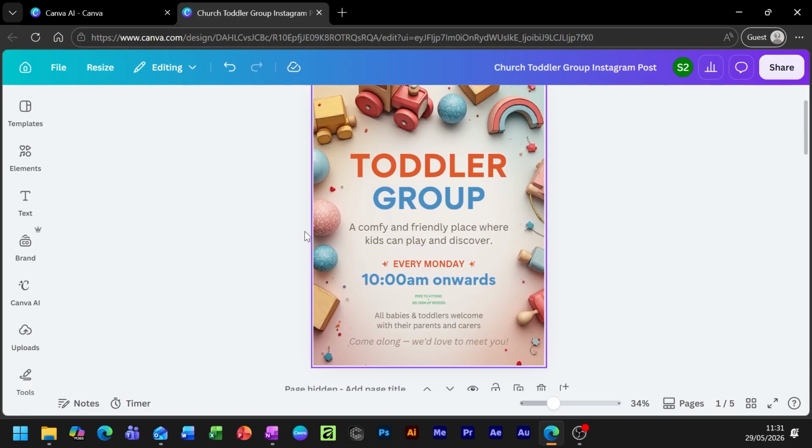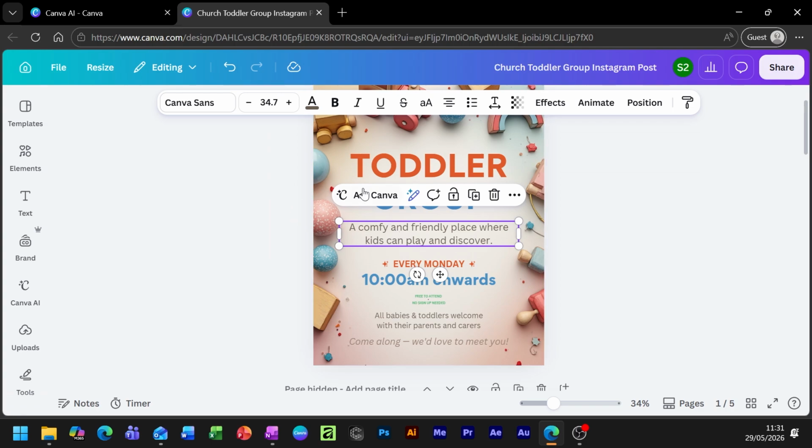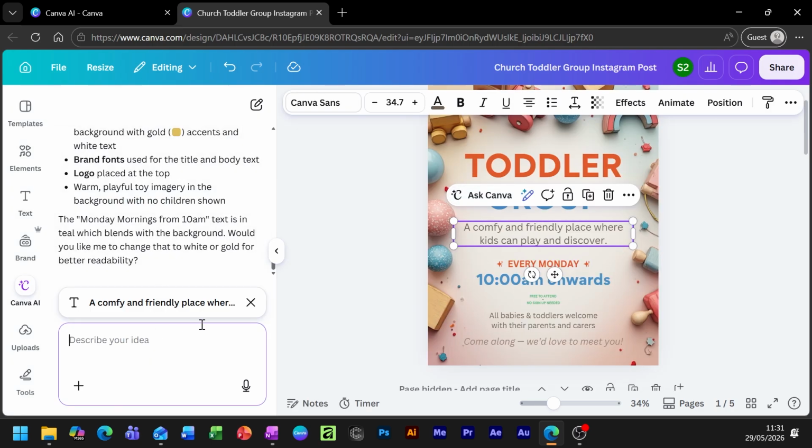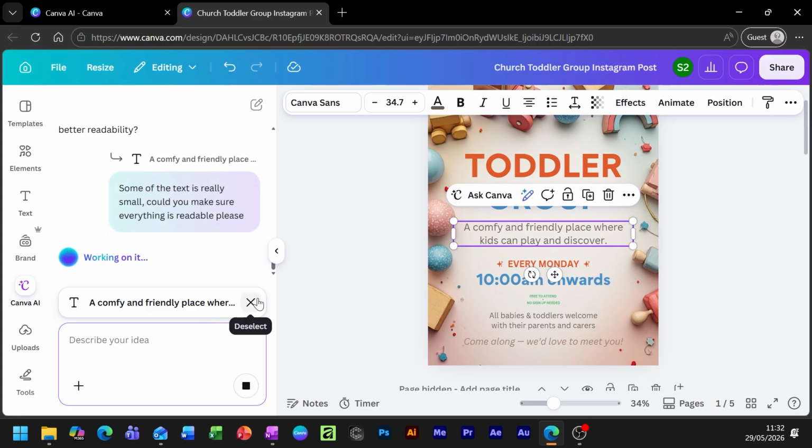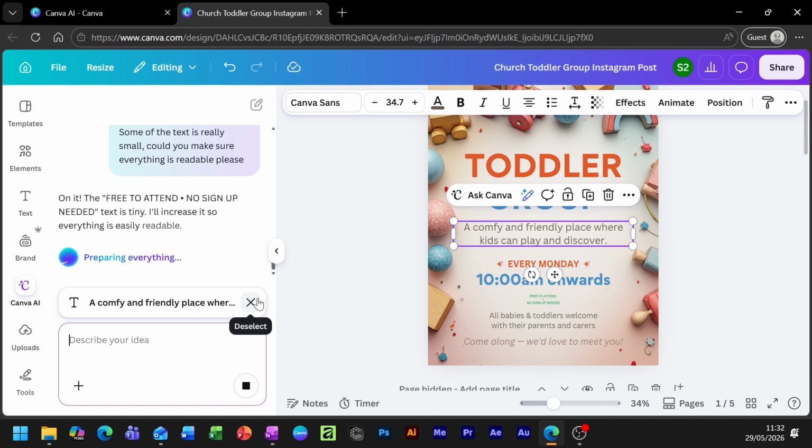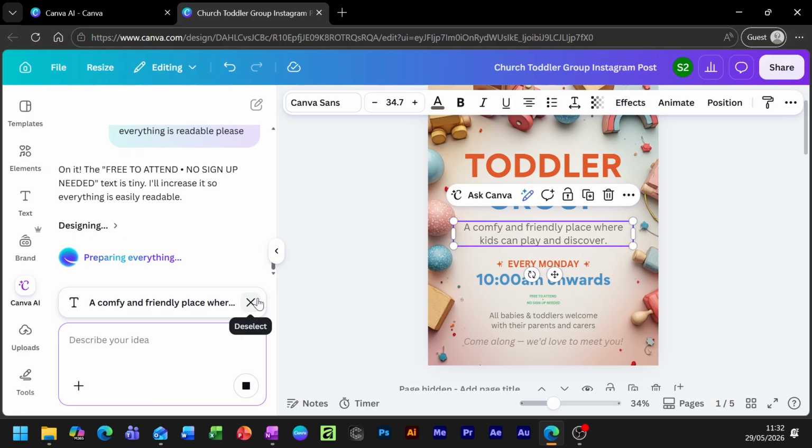You could also ask it stuff. So if we go back over here and go to Ask Canva, we can open this up. Some of the text is really small. Could you make sure everything is readable, please? And then we'll ask it to do some amendments to it. And so you can have this kind of conversation with Canva AI where you ask it to try and improve your design.